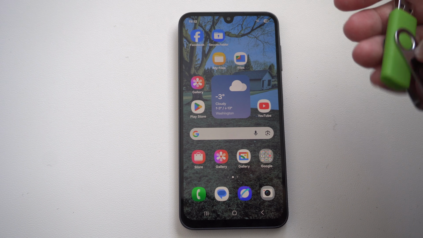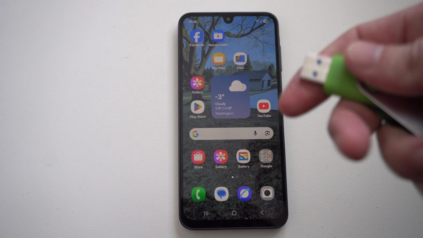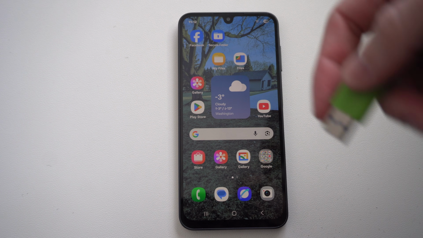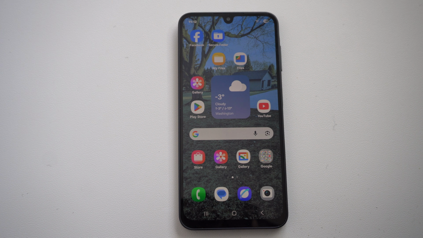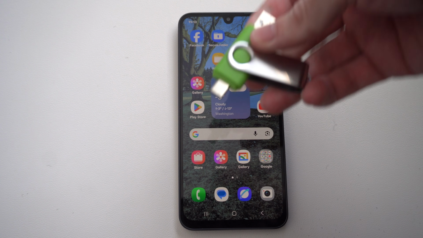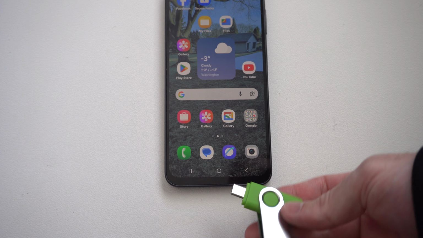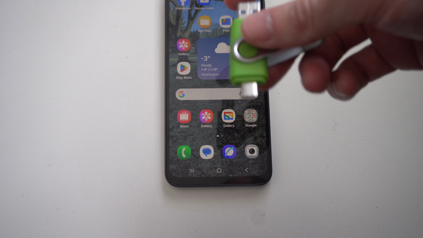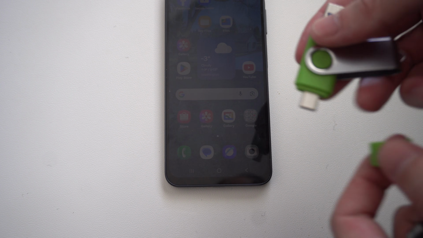Today in this video I'm going to show you how to connect a USB with an OTG drive on your Android phone so you can transfer files. Now this USB drive actually has a back end that has a USB-C, so I can just plug it right in the bottom here. So if you can find one of these, they're really great and convenient.